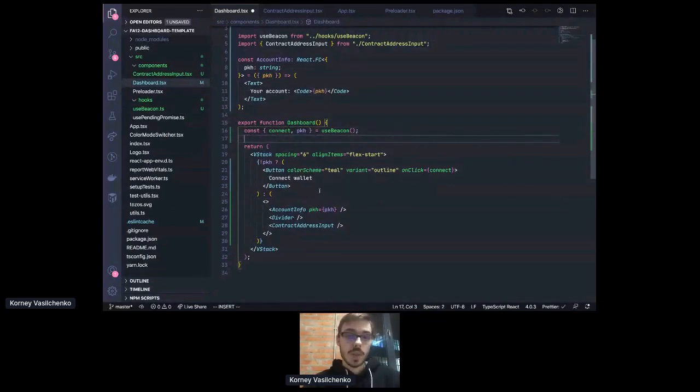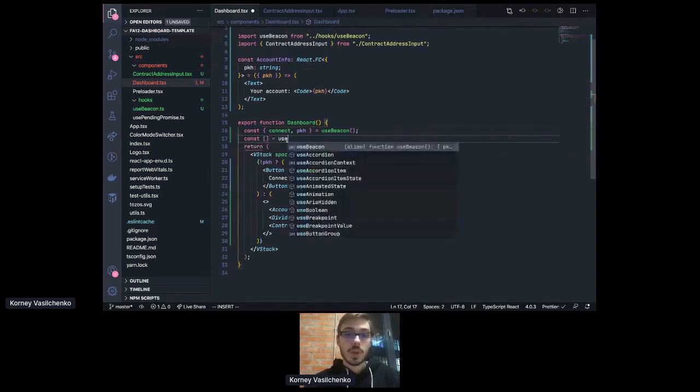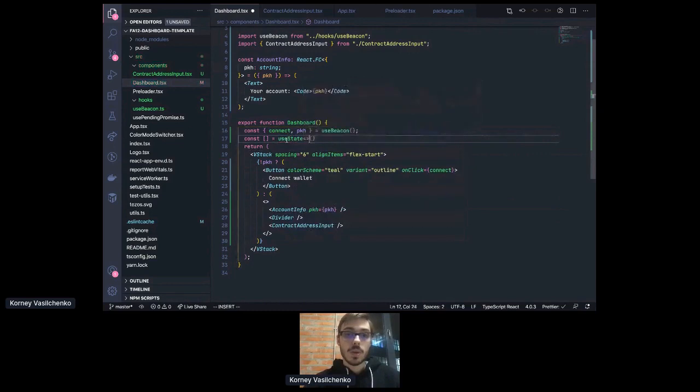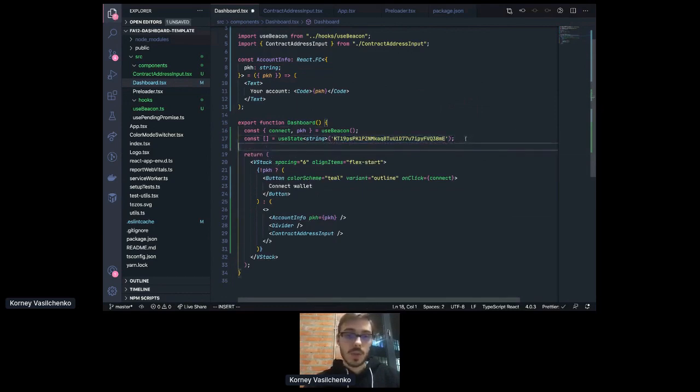As long as this contract address input is the main thing on our dashboard, we are going to store this logic right here. For this, I think we can again use the state hook. It's going to be a string. We can actually provide some default value to it, so we won't type it every time we try to test it. So yeah, let's do it this way.